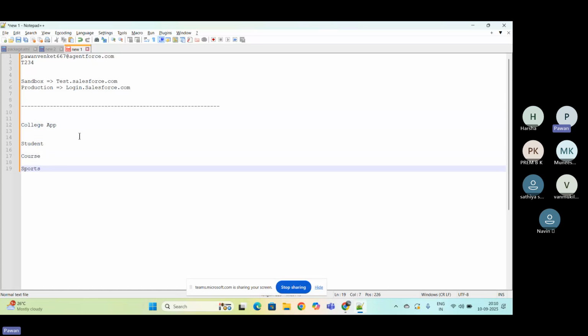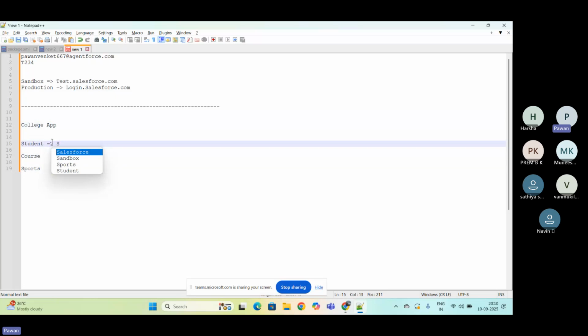So what kind of information will the student object hold? Student ID, student first name, last name, date of birth, address, email. So we will take these fields as of now.